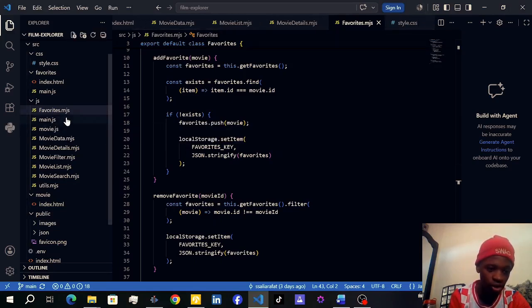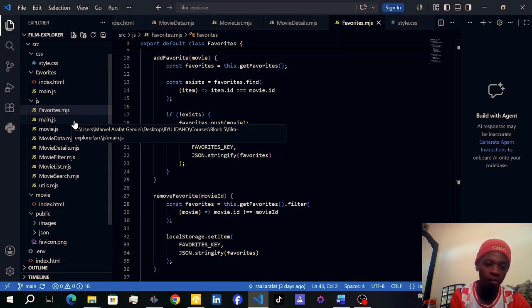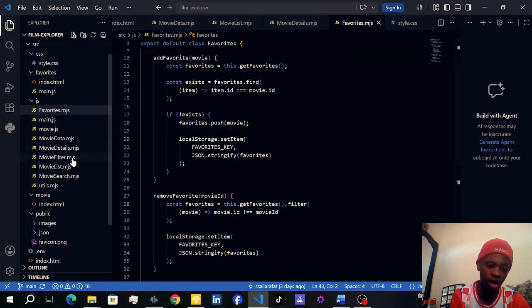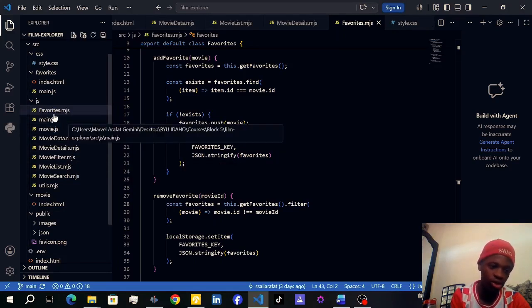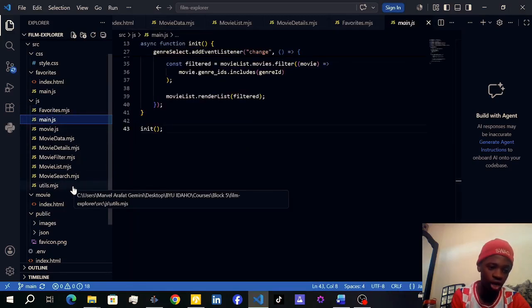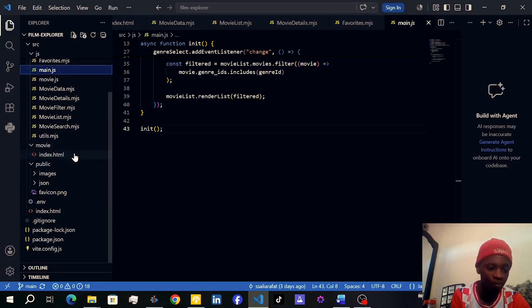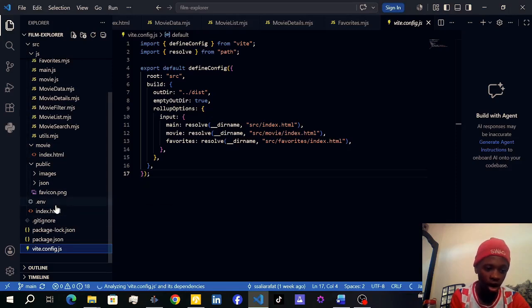We have other files here. We have the main.js, which runs all those other classes. It starts them. It's the main page. We have the utils, which has the code that is shared throughout, and we have package.json. We have the env, where we were able to store our API key.